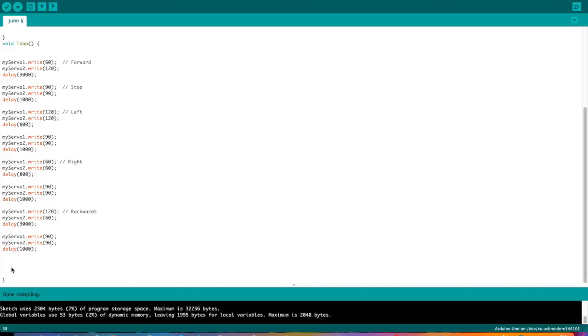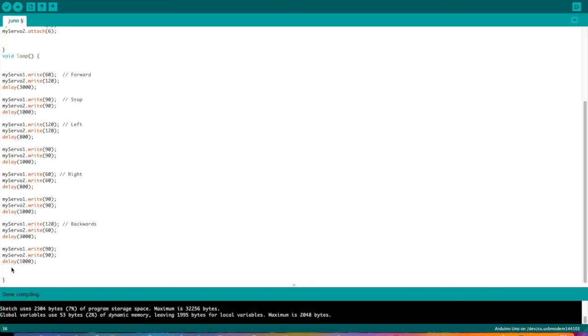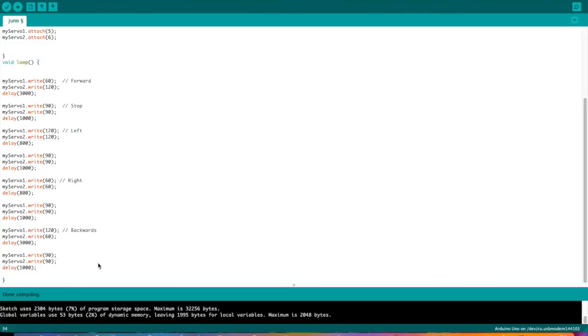And then finally we'll clean it up and make sure that there's a final bracket at the end. You'll notice we coded our very first forward motion, our stops, our left motion, another stop, a right motion, a stop, a backwards motion, and a final stop. And it's all in the void loop section, which will repeat.